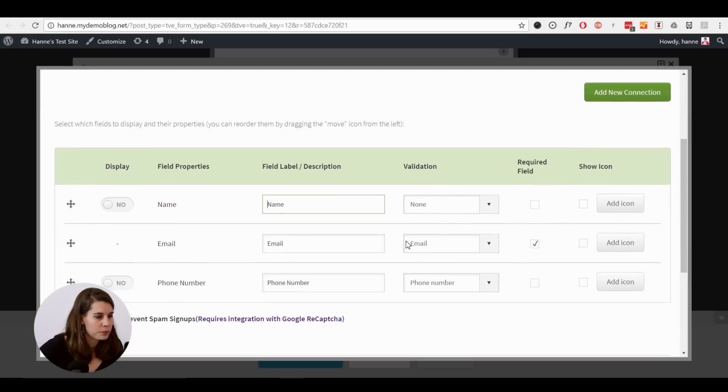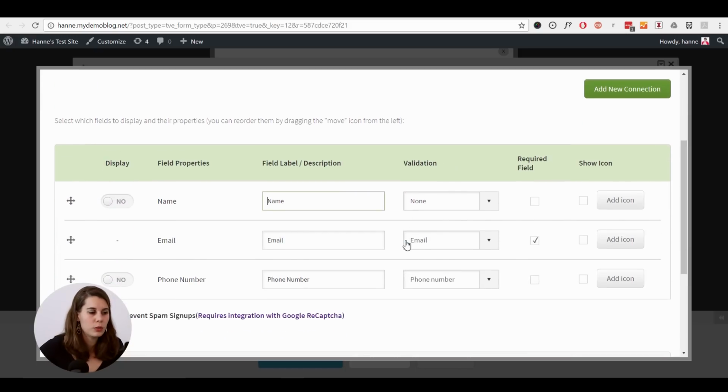So save. And now here, what we're gonna do is we're gonna make sure that we ask for the name. So we're gonna display the name field and ask for the full name so that we can actually address the people on the phone with their name and make this a required field.